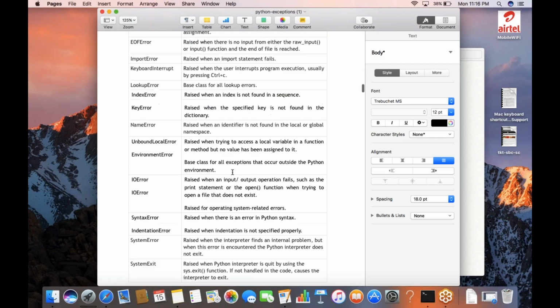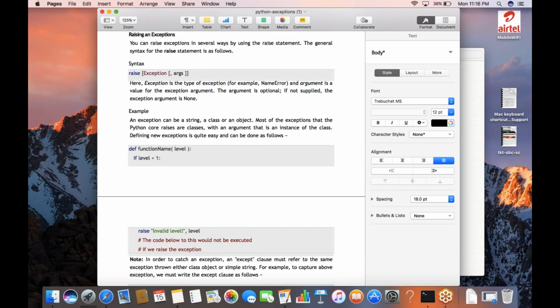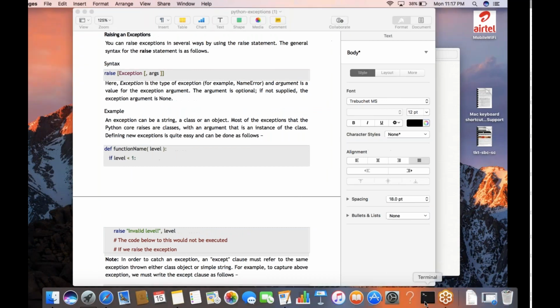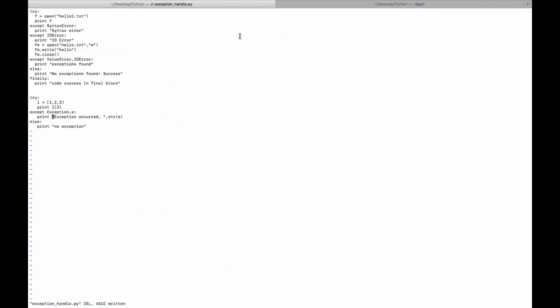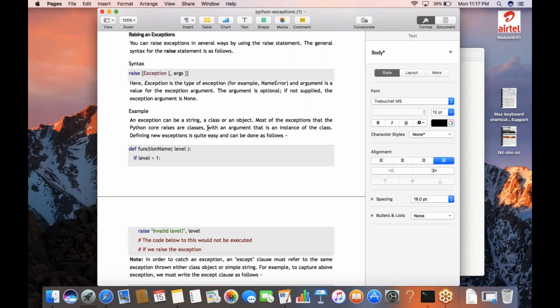Okay, so now we know how to handle an exception if you get one at runtime. Instead of that, if you want to raise your own exception, you can use the raise keyword, and specify the exception name.